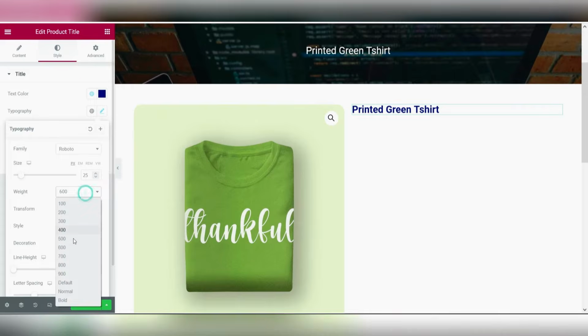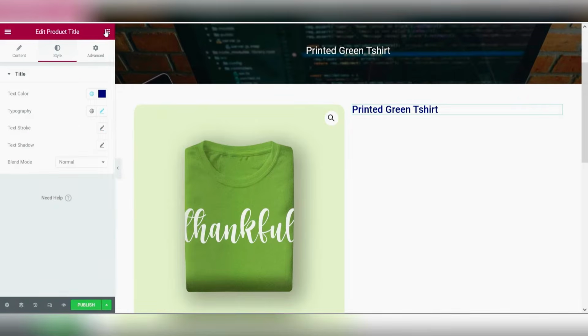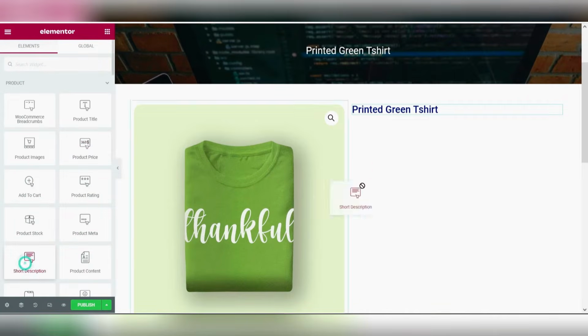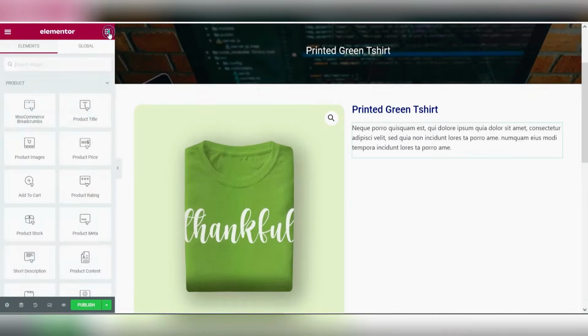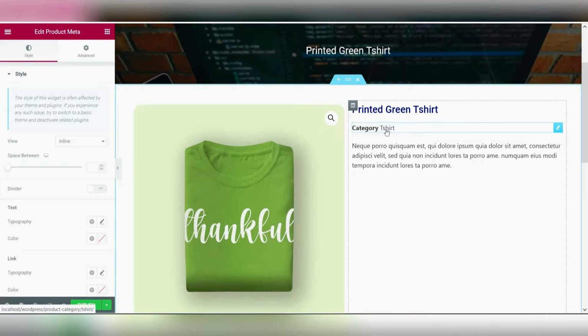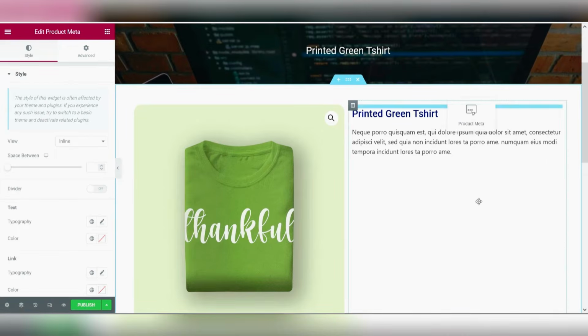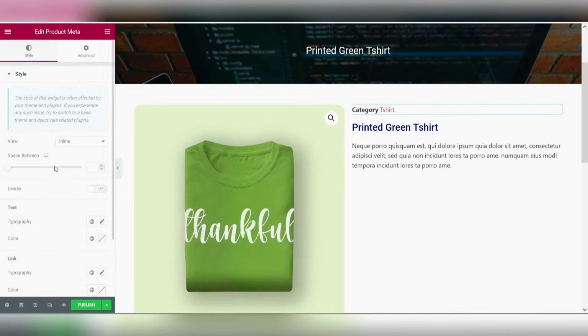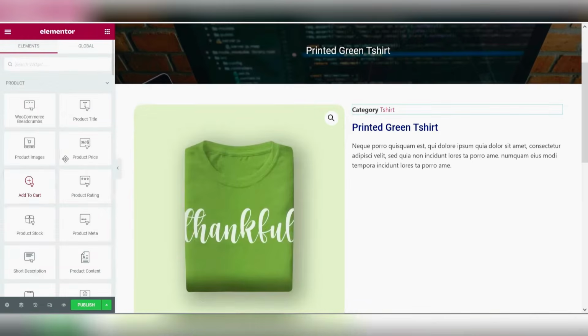We will show the product title again. Let's customize it. Now let's add the product short description. Now this is the product meta. Now this is about the category. It shows the category of the product. So let's have it at the top.